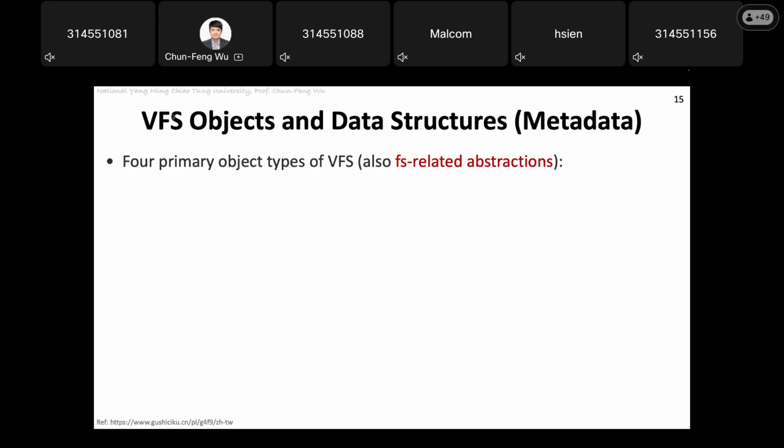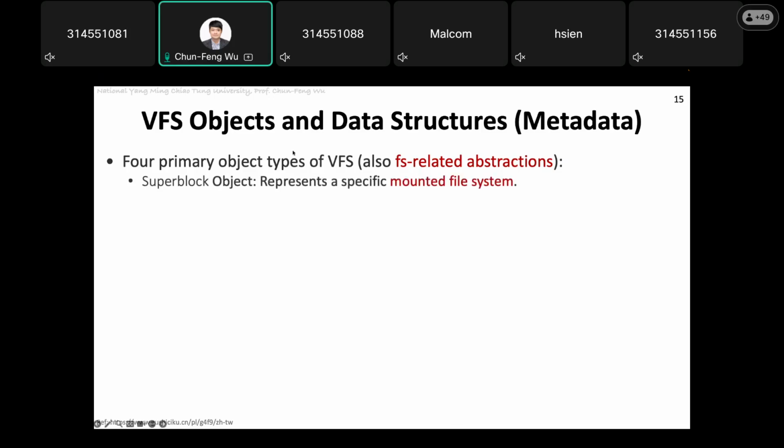So first of all, there are two things. The one is called VFS objects. VFS objects work like data structures. There are four primary object types for VFS. The first one is the superblock object. Superblock, you already know, represents a specific mounted file system. So different file systems have different information, parameters, or configurations, and they are all represented by the superblock object.